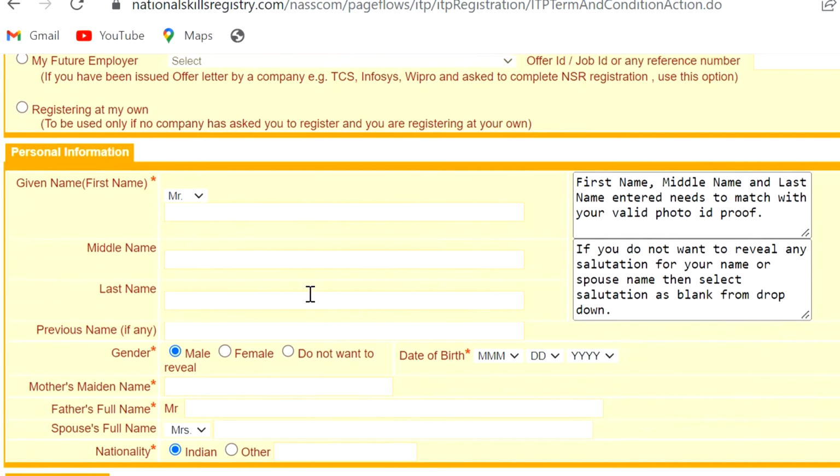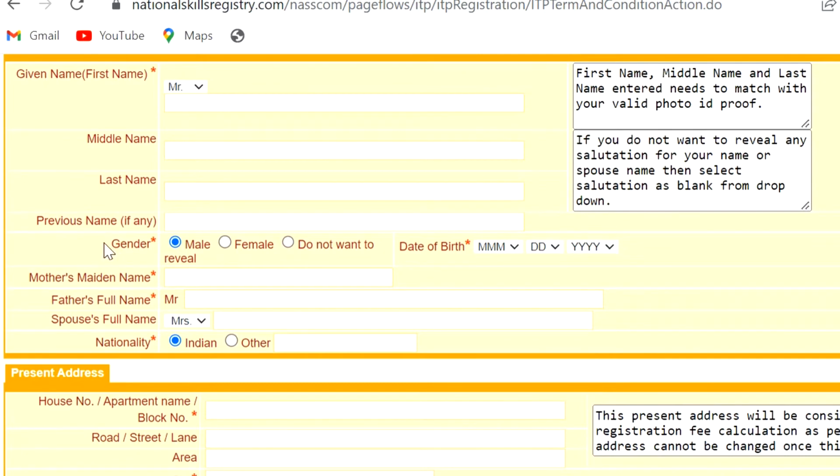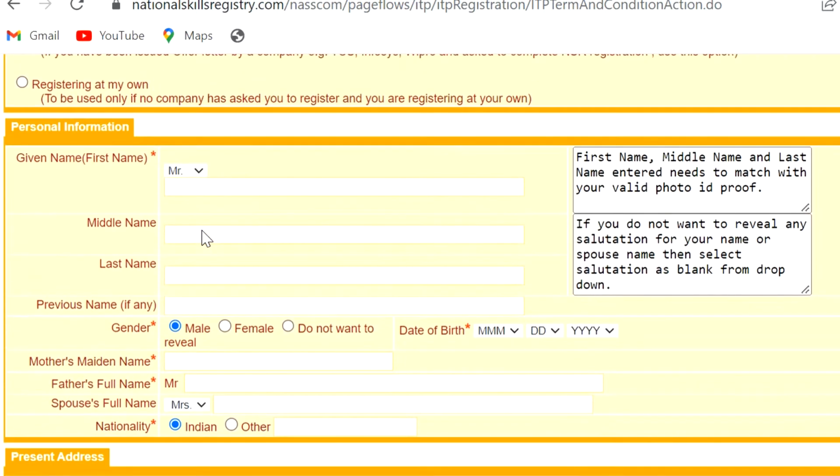After that, next personal information. In personal information, give your name. See here, you have to select Mr. or Mrs. After that, you have to enter first name. Next, middle name. Middle name is optional. If you enter first name and last name also, no problem. After that, previous names if any. If you have any previous names, then enter here. And one more important thing, for the fields with star marks, you have to enter details as they are mandatory.